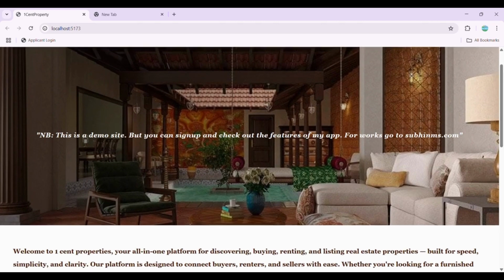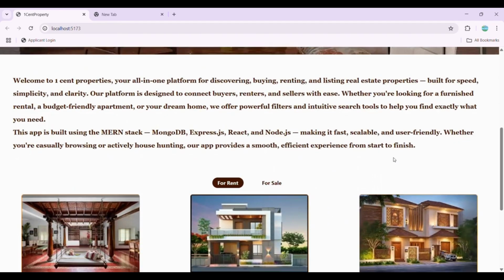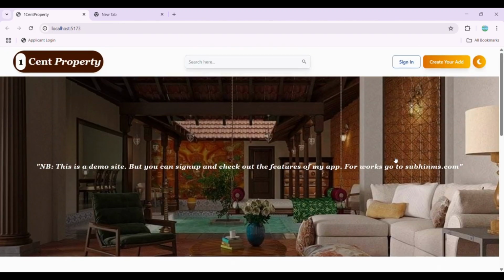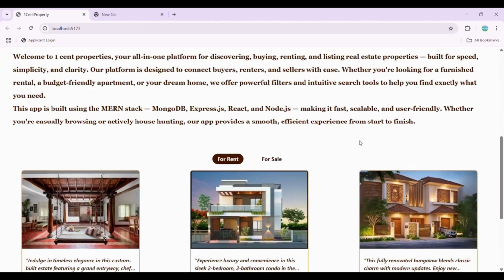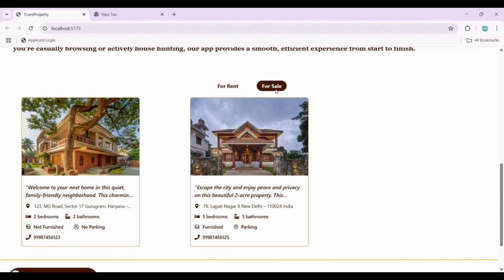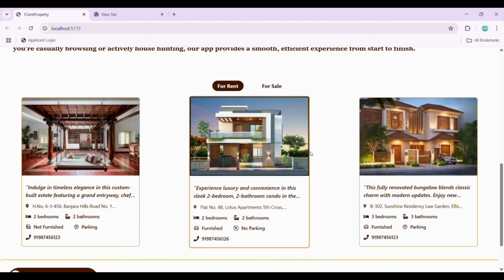So this is the home page of our application. This real estate application has two parts. One is how a guest can view this application, which is anyone can browse to the home page and they can look for houses which is for rent and for sale. This is the one side of the application.